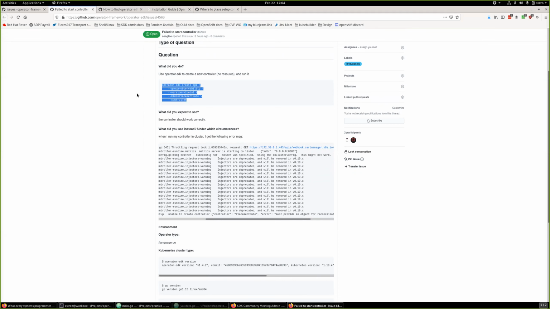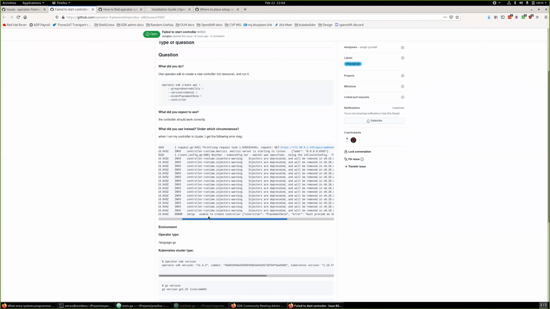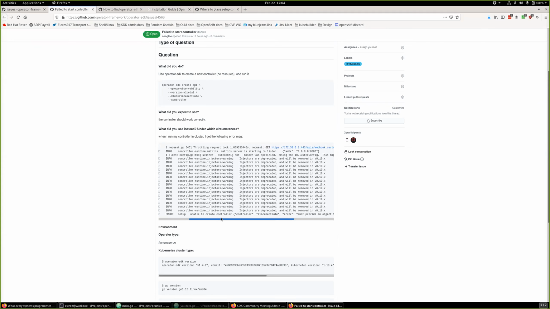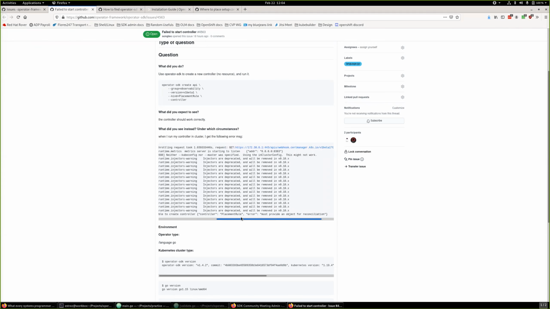So the error that the kube config wasn't specified? Yeah, that could be it too. But it looks like everything else started just fine. This looks more like a client-side problem than not being able to connect to the actual cluster.